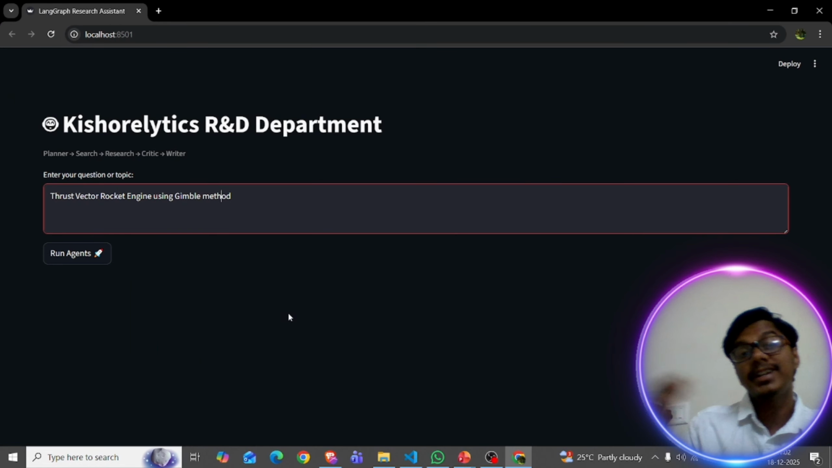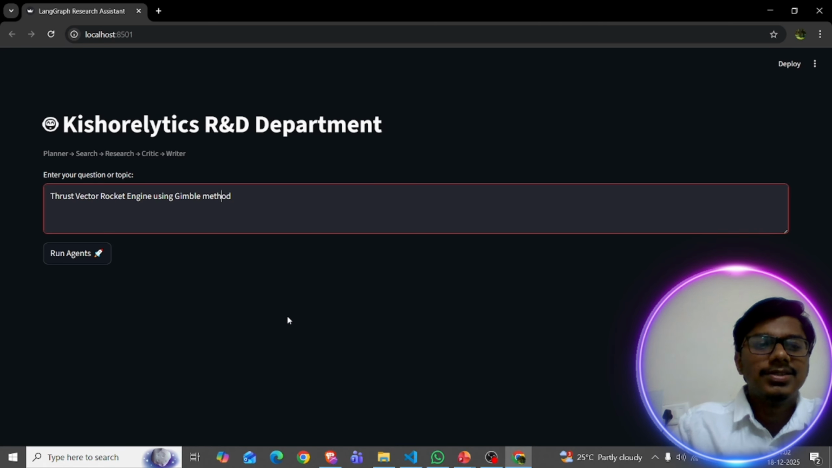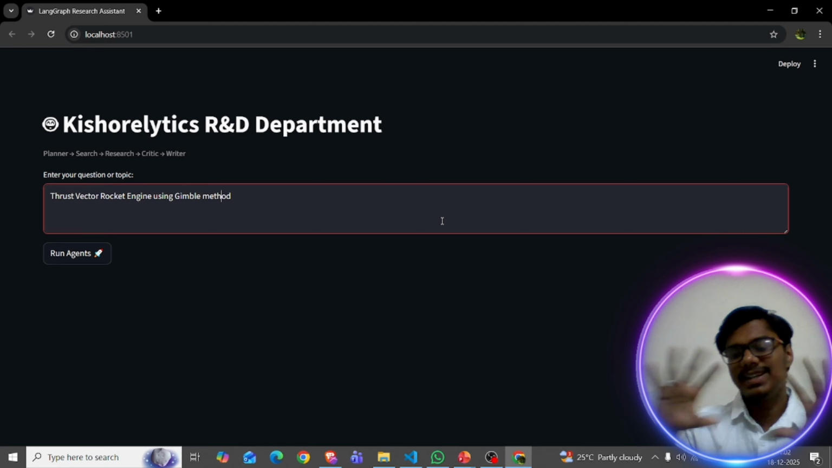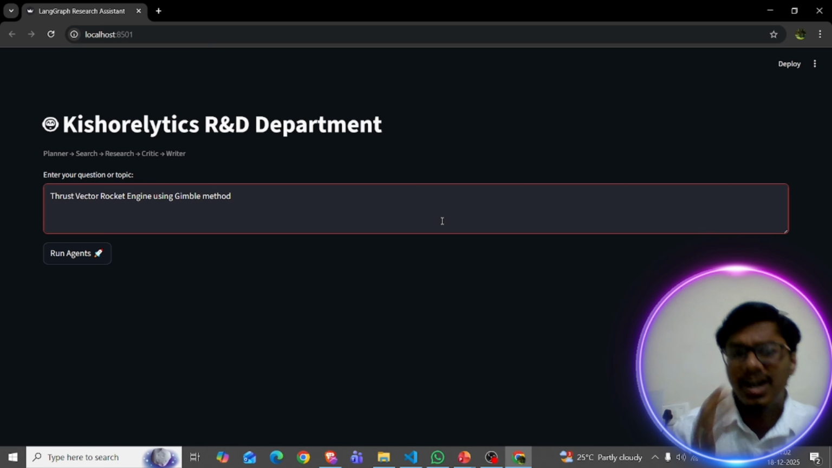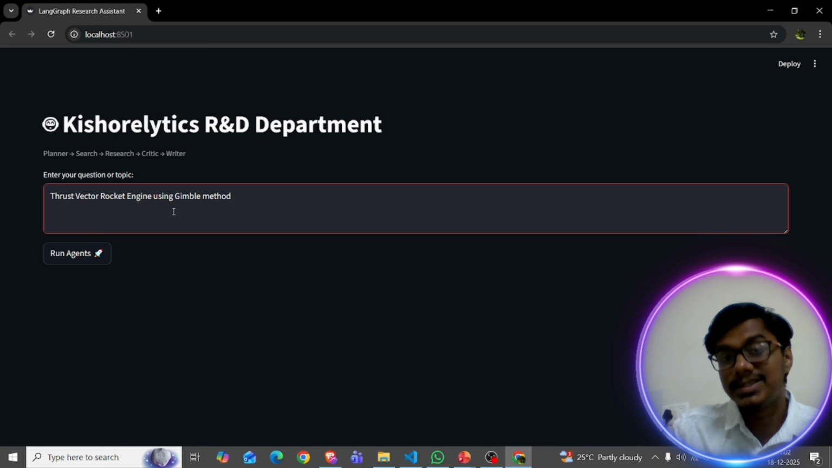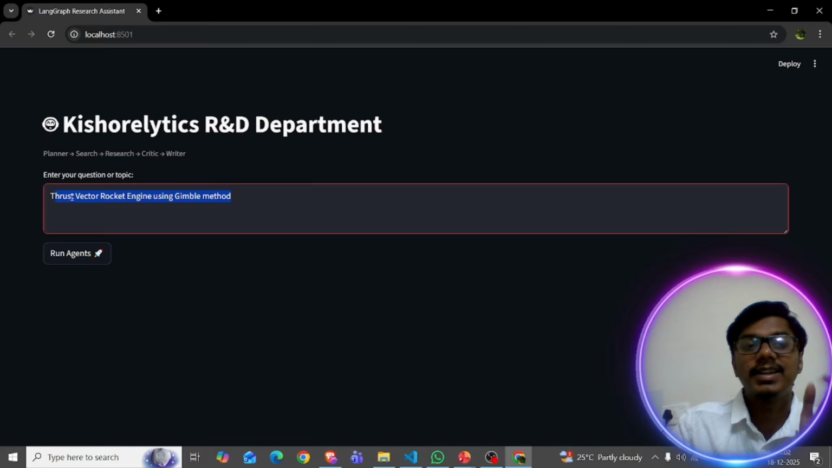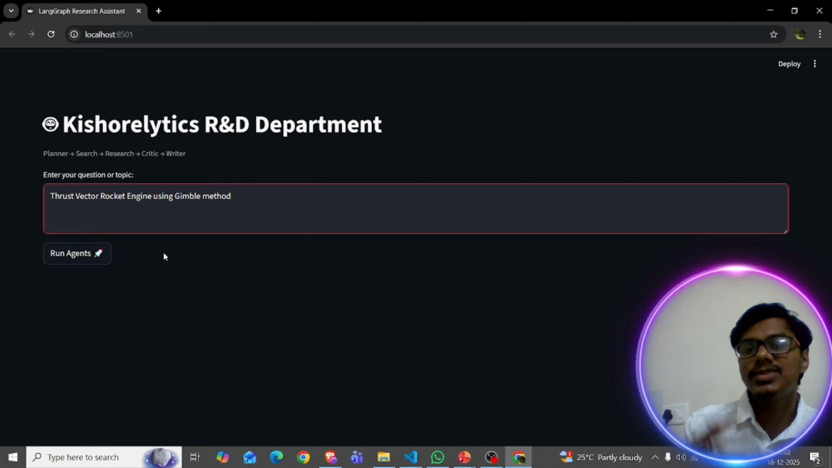Yes guys, before getting into the code, I just want to show the demo of the project, right? So this is the UI. It is a simple UI. I created it with Streamlit, and now I'm giving the question I want to research. This is my final year project topic. I give the thrust vector rocket engine using the gimbal method, right? There are many types of rocket engine, but we are using the gimbal method.